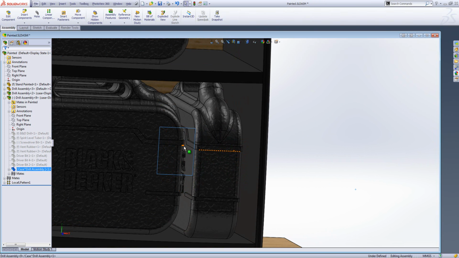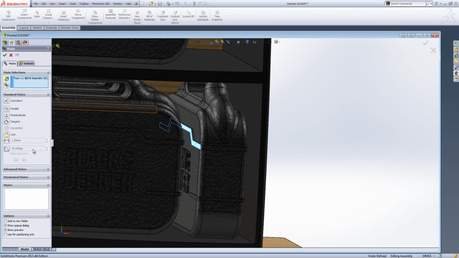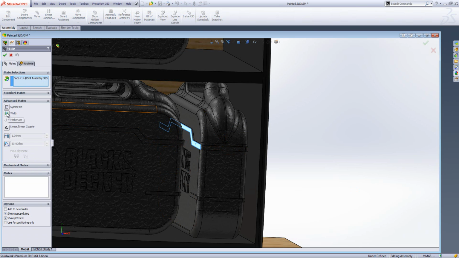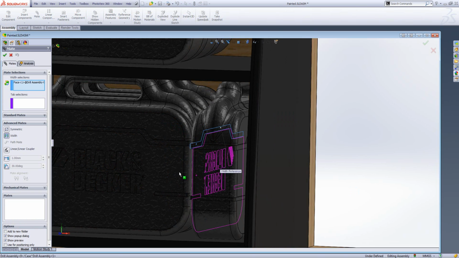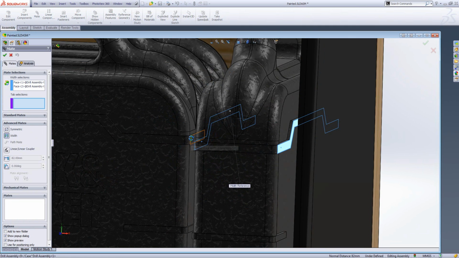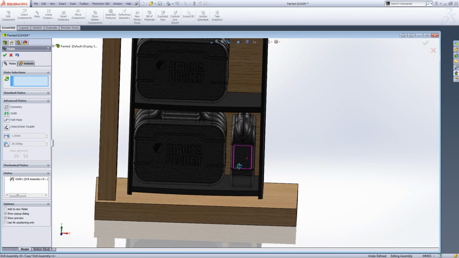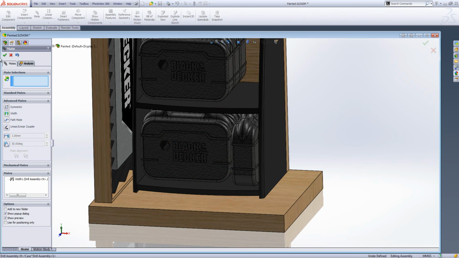The last mate I want to add is to keep this equally spaced between here and the edge of the model on the other side. So I can select a face and just use the mate icon. And you'll use one of the more advanced mates for this one, so I'll use a width mate. And that can just go between the edges and the faces I want to sit it between. Okay, and that nicely just places it in the center there.